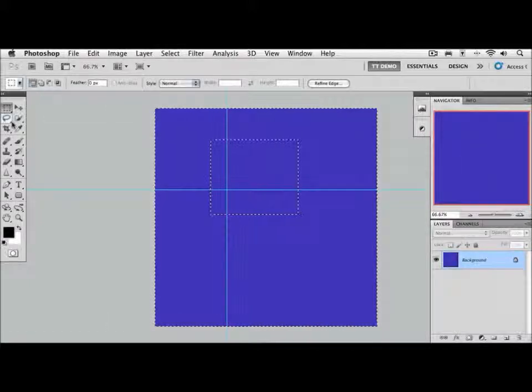Everything we've been doing with the rectangular marquee tool applies equally as well to the second tool that it is grouped with, and that is the elliptical marquee tool. The difference here is that you're starting with an elliptical shape. You can hold the Shift key to make a circle. Everything else is identical to what we've just been doing.